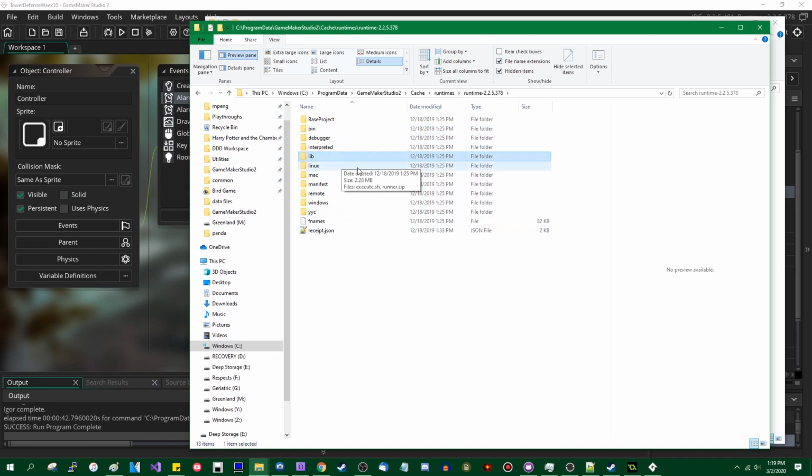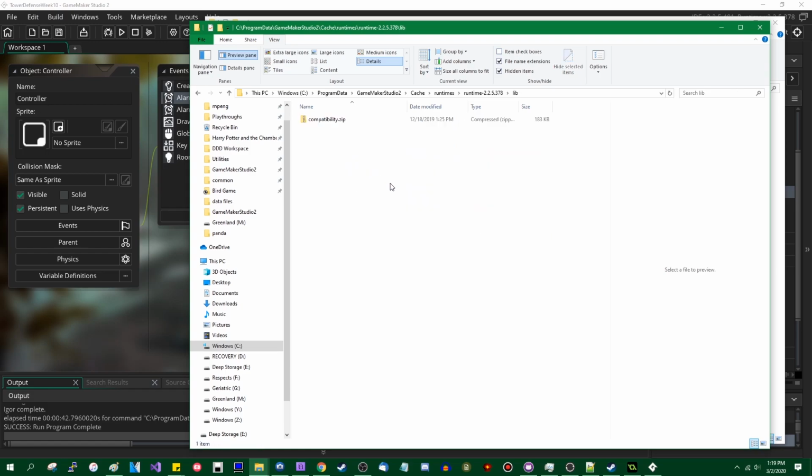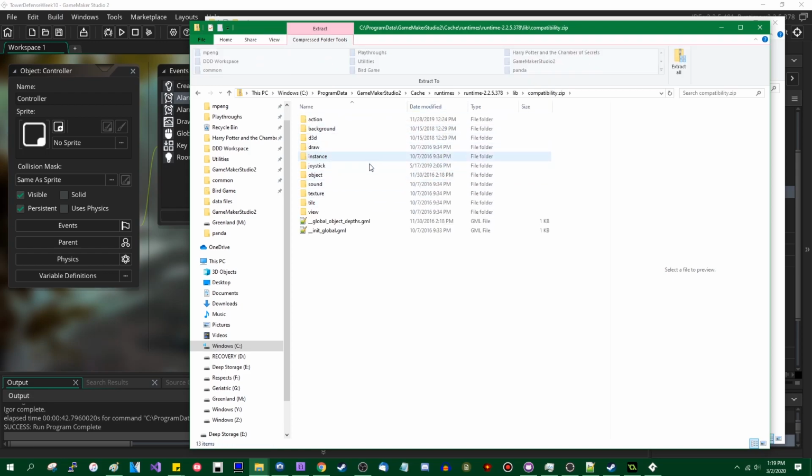I believe somewhere in here, if you're interested in what the default shaders do, there's a shaders file, a couple shaders files. The one that we are interested in is in lib, which contains a single zipped file called Compatibility, and we can open this up. And in here is every single compatibility script that Game Maker might use.